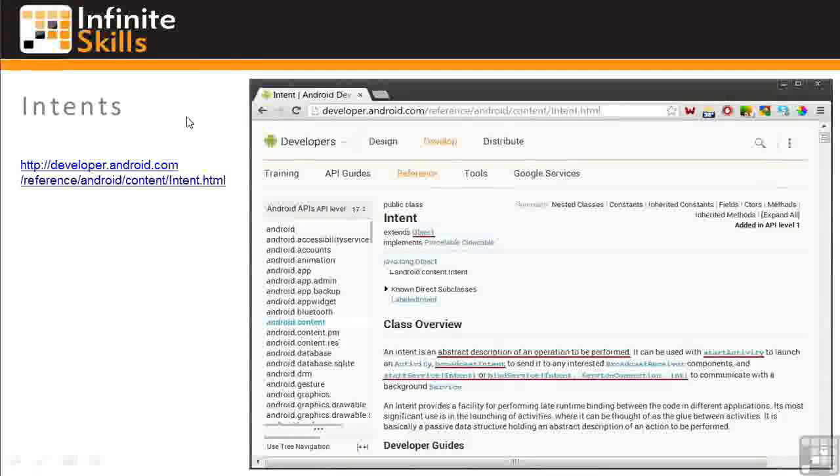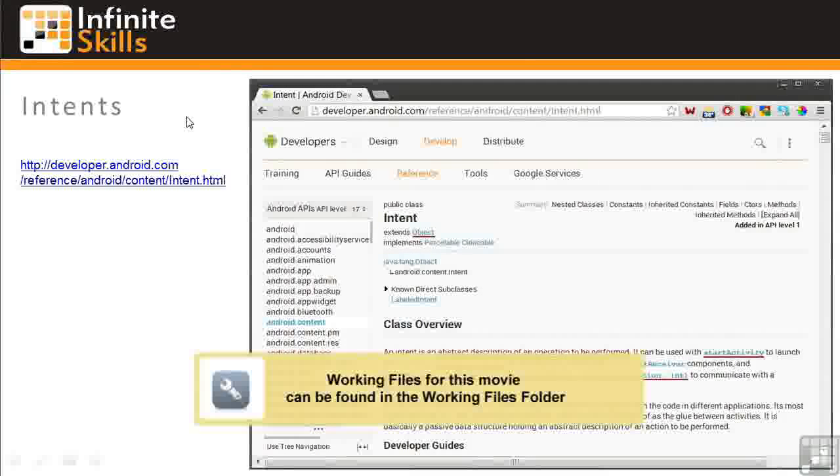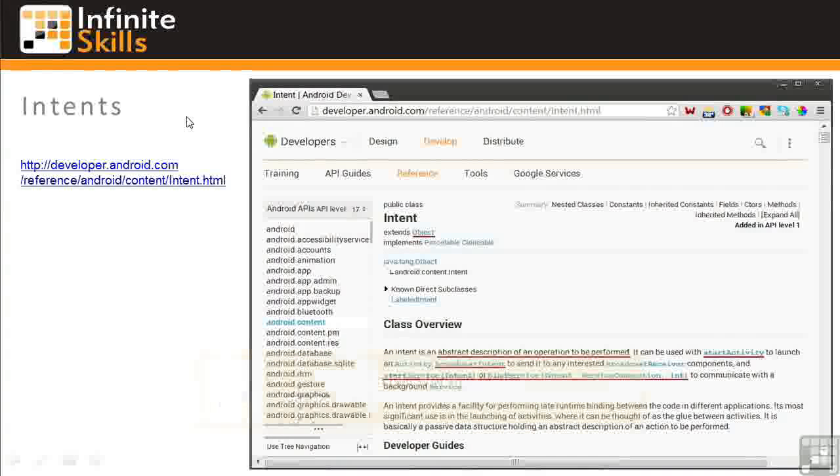In this lesson, you'll learn how intents are used to start components. As shown in this page from the developer's website, an intent is an object which is used in this case as an abstract description of an operation to be performed. It can be used with start activity to launch an activity, broadcast intent to fire up any interested broadcast receivers, and start service or bind service to communicate with a background service.